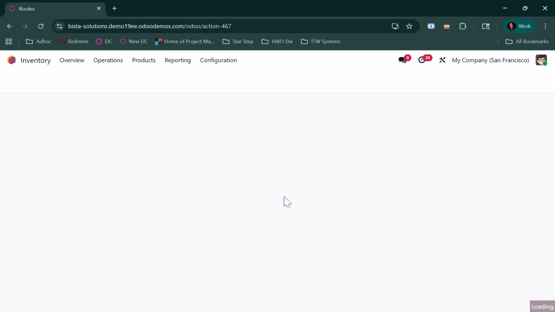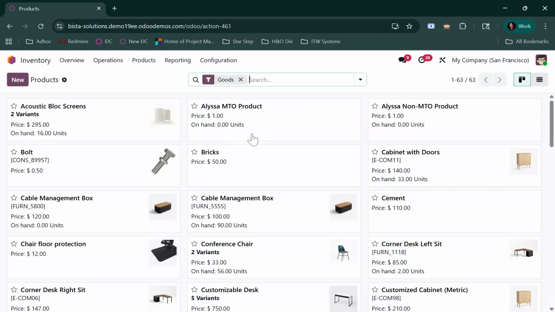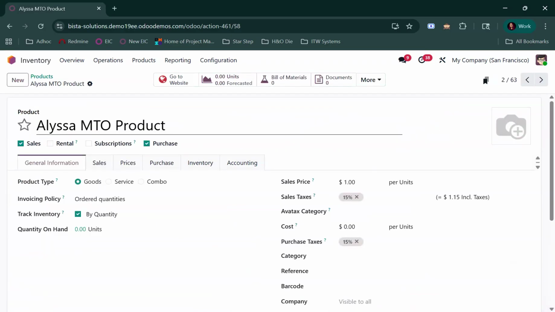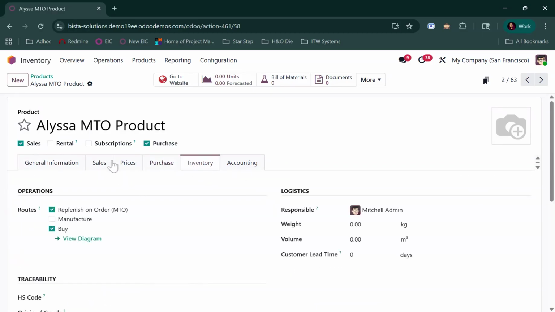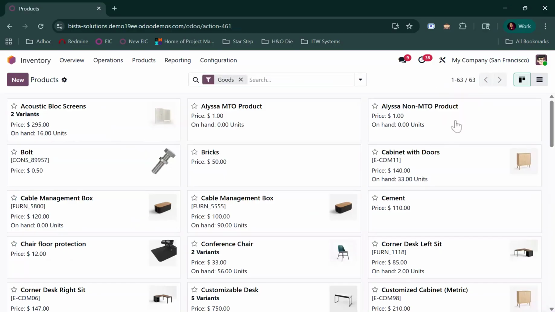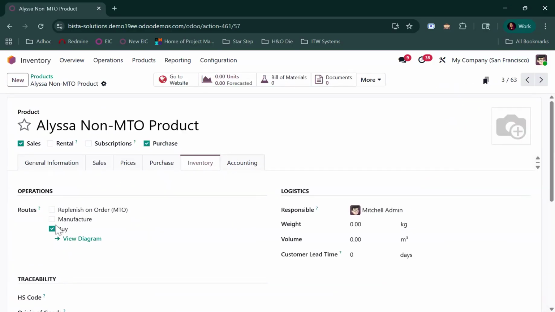Under my products, I have two products. I have Alyssa MTO and I have Alyssa non-MTO. They're both set up exactly the same. They are a trackable inventory goods product type. I have a vendor price list under my vendor. The only difference is that for my make to order product, I have both the route I want, so in this case buy, and I have my MTO turned on, versus in my non-MTO product, you'll see I have only buy selected, not the MTO. So let's go raise a sales order.